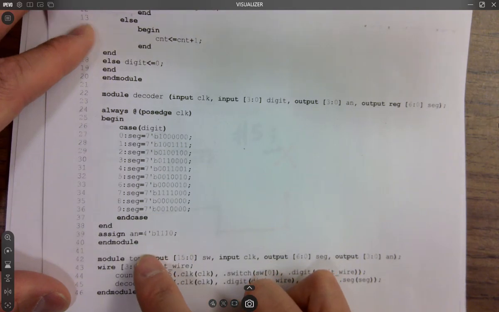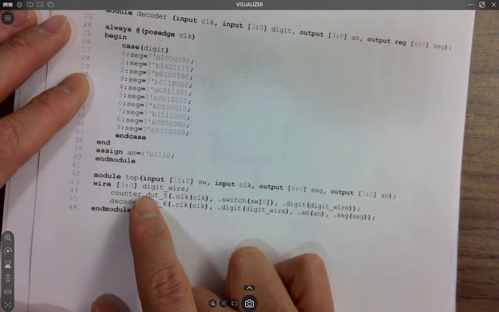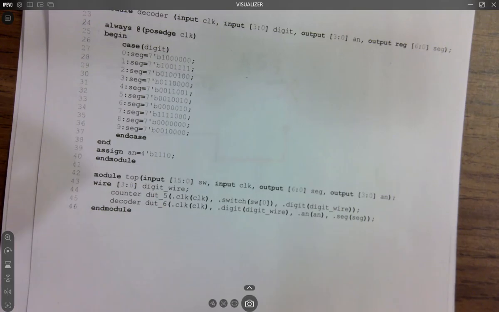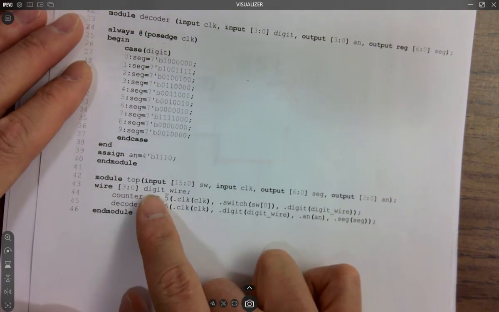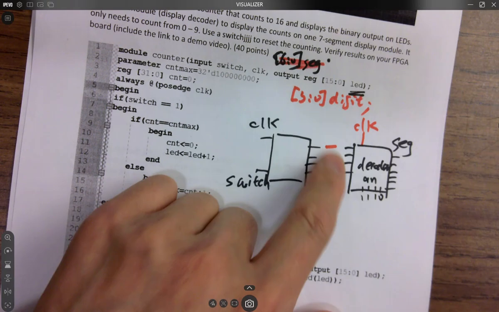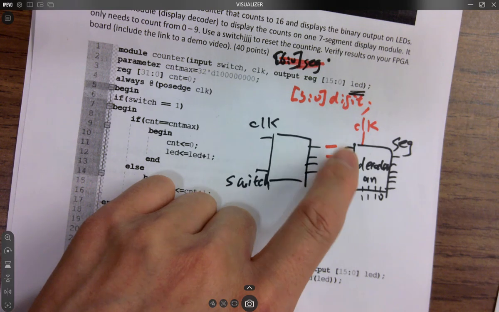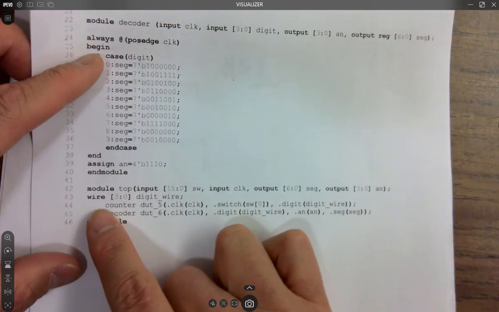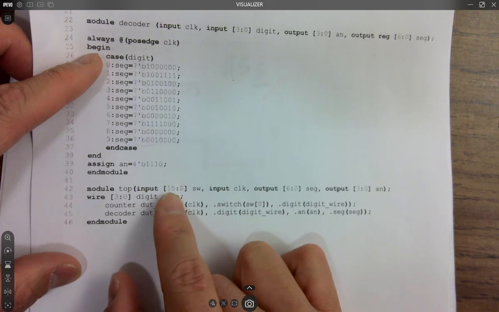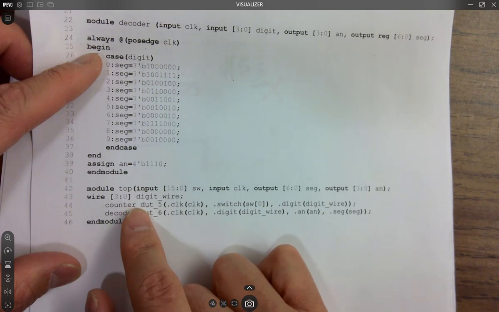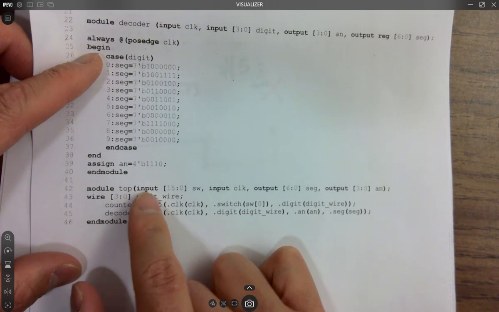And for the top, you can see we need a wire in the middle because the digit here is an intermediate wire. So we need a wire. That's why I put a wire here, a 4-bit wire. And then instantiate the two modules. You can see the top is super simple.